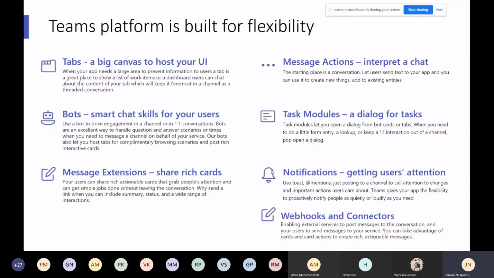Tabs allow you to surface rich content within the team, so you can bring the tools and services your team cares about. That's like a tab you can show. I can go into the detail later. And we have the bots, the smart chat skills for your users, one to one or one to many.